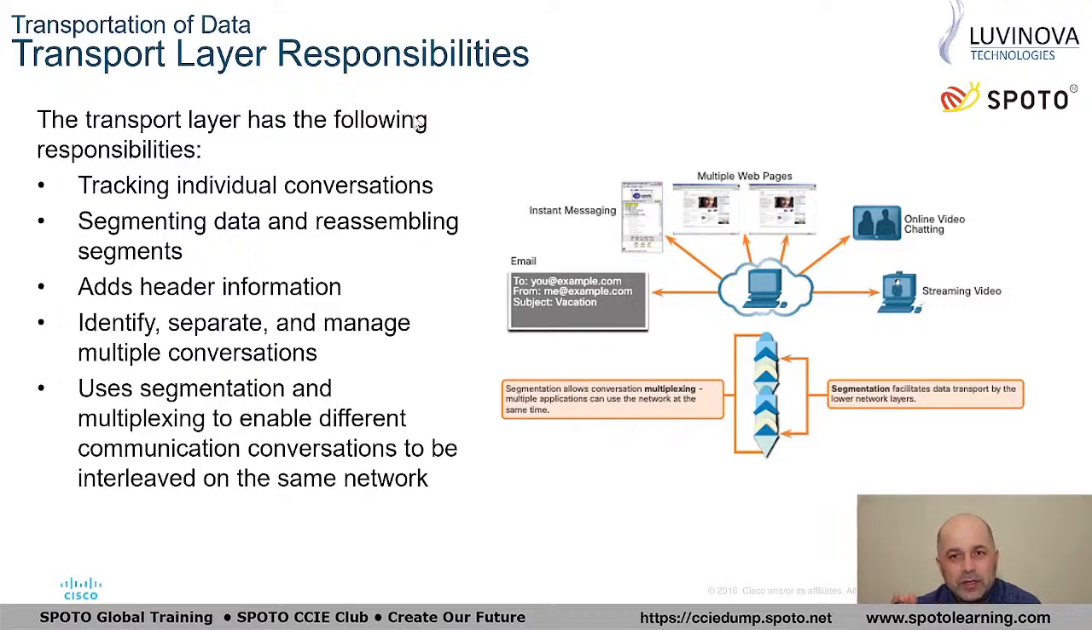To prevent these differences when transmitting data over the network, the OSI model at the transport layer starts a process called segmentation. It divides the data into smaller, equal-sized pieces, and to each piece a sequence number is added. This is called sequencing. Also, every layer adds its own header with its own information. The transport layer adds a header with its own information, the internet layer adds a header with its own information, the data link adds a header with its own information, and so on. So basically, the segmentation and multiplexing enable different communication conversations to be interleaved on the same network.